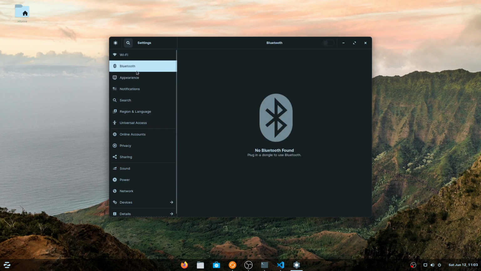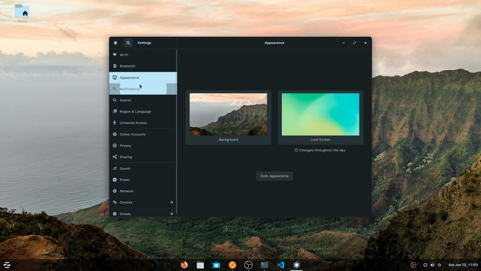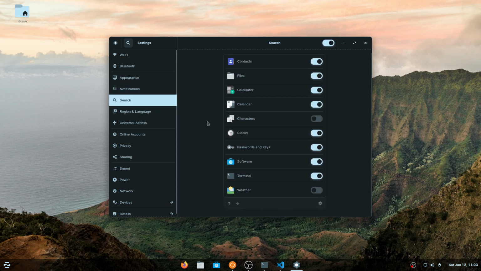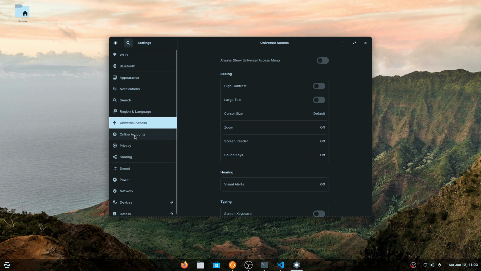You can go to Wi-Fi. I don't have Bluetooth because I'm on a desktop system. Appearance, you can go to notifications for what apps you want notifications to be turned on. Right, this all is light. You can ignore that.